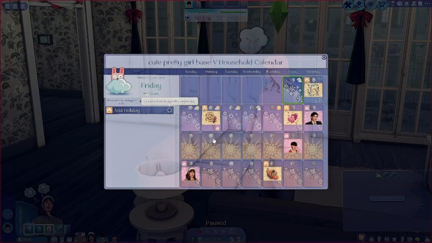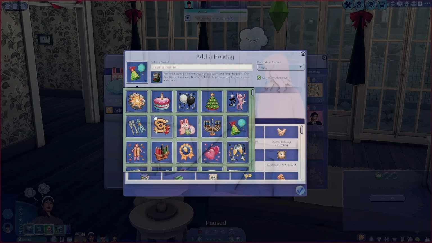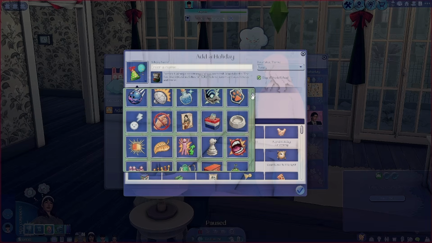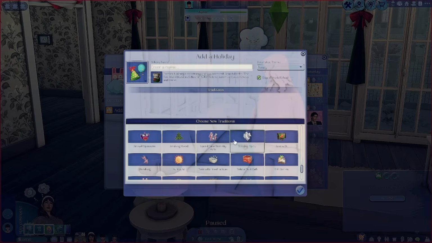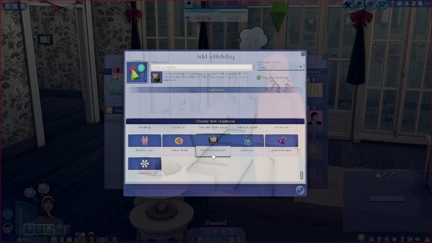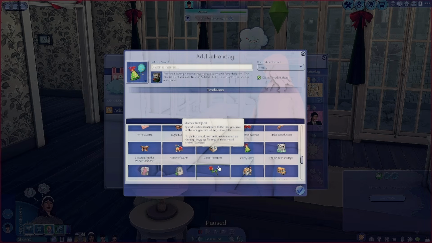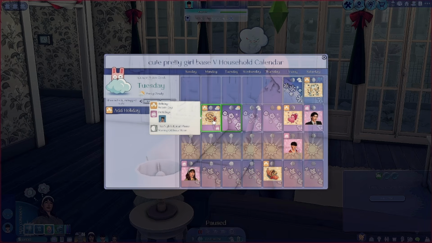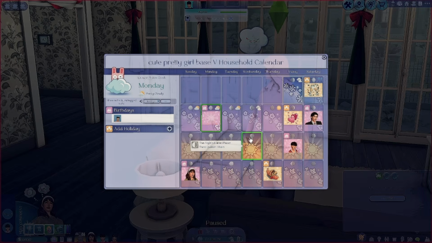So you can come in here and add holidays on whatever day that you want. You can just select add holiday and choose an icon. I have a mod that adds more icons than you're given in the game, so I have a bunch. Any activities or traditions that you want to do, I also have a mod that adds more of those, and you can choose the name, the decoration theme, and whether you have a day off of work or school or not. You can easily come in here and cancel the holiday and you're just going to delete it. Bam, it's gone. You don't even have to worry about it ever again.